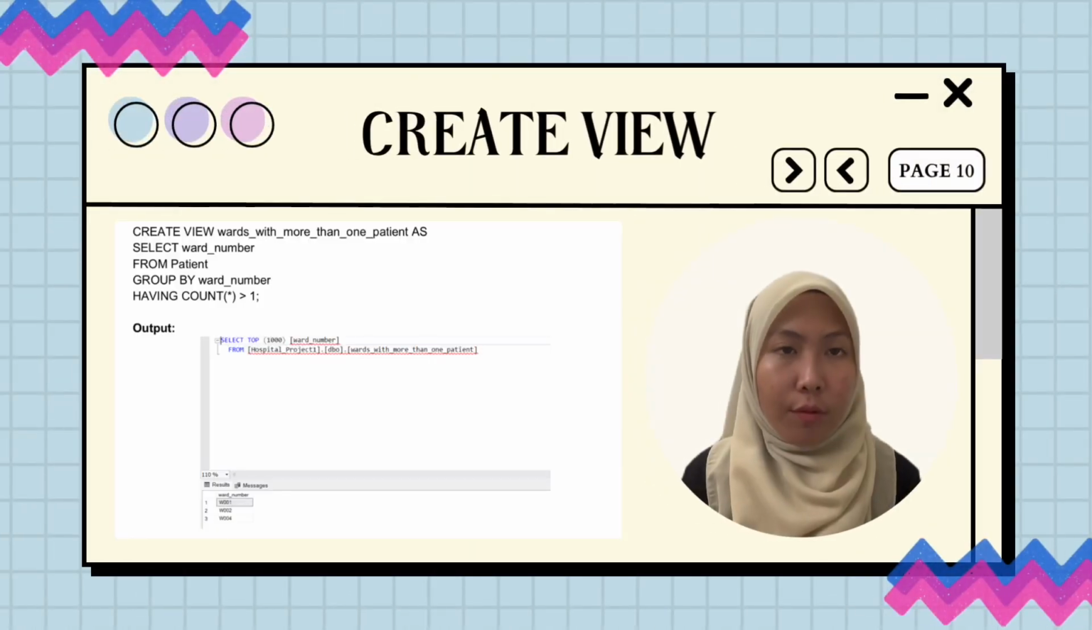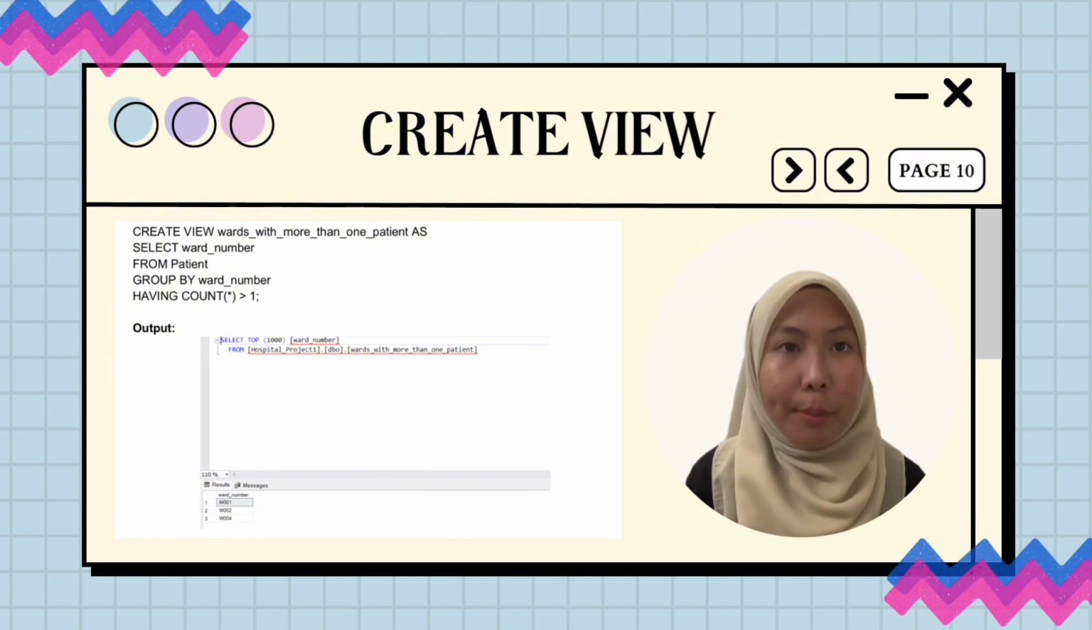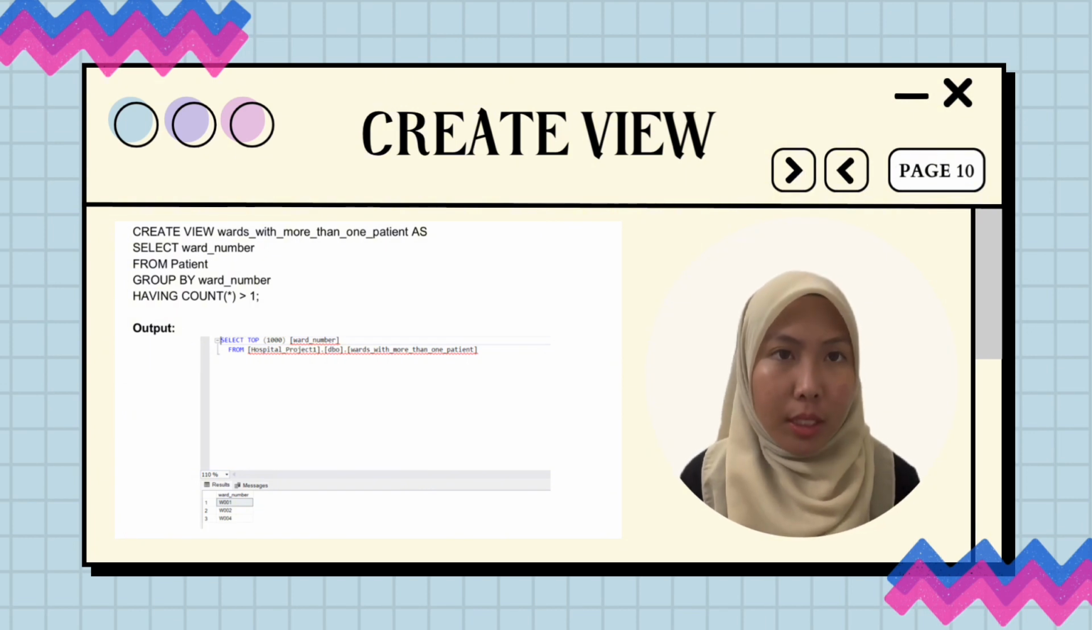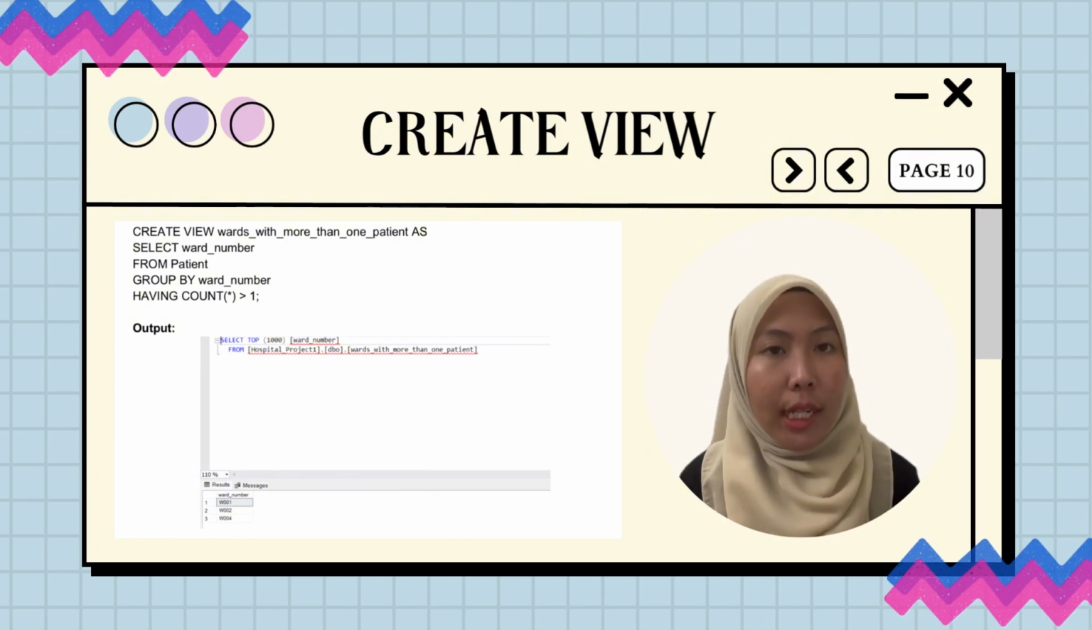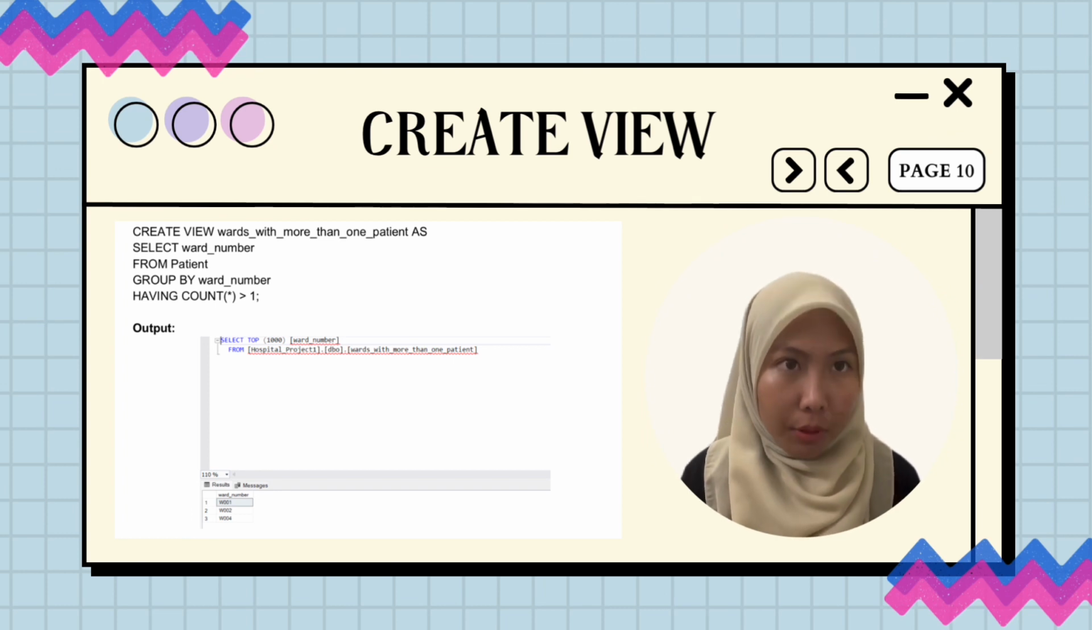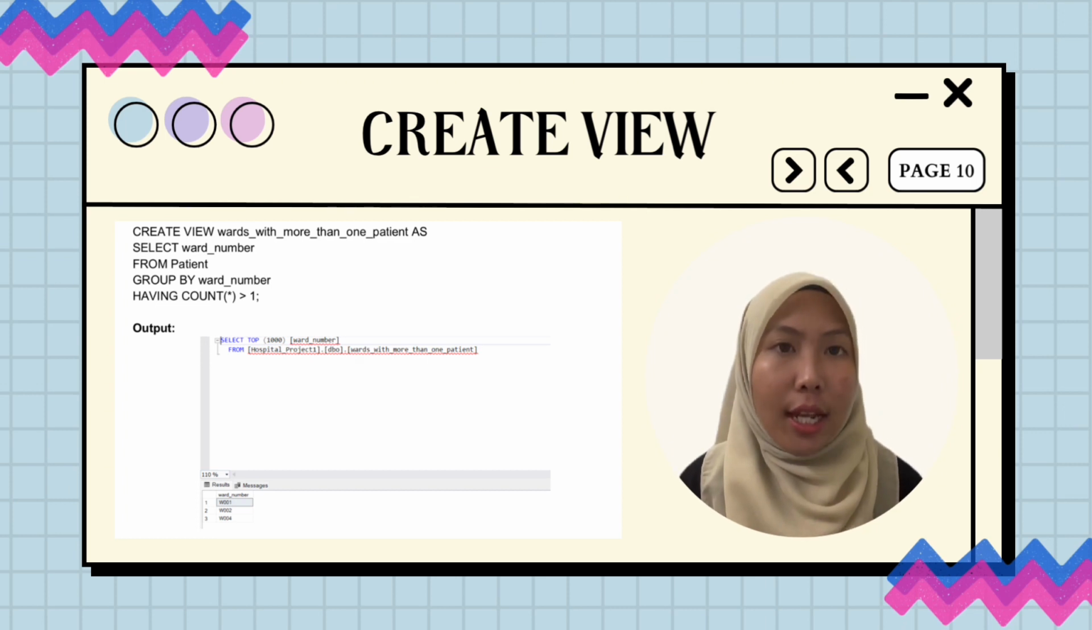This code creates a view called wards with more than one patient that displays the ward numbers that have more than one patient. It does this by grouping the patient table by ward number and filtering for groups with more than one patient using the having clause. The select statement that follows retrieves all the rows from the wards with more than one patient view.